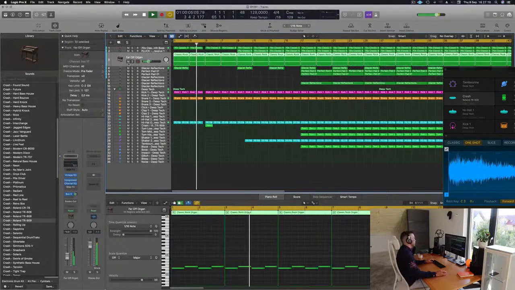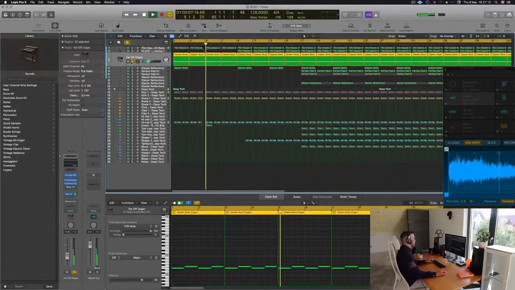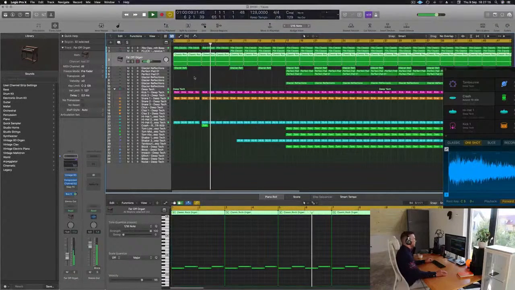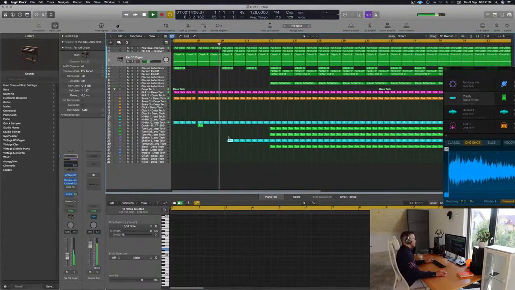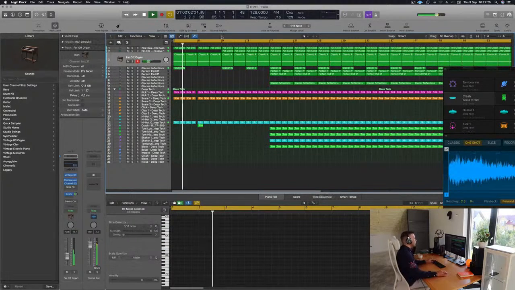This organ is just perfect there with this little tune. And then here we're bringing in the plucks here. Let's listen when they come in.